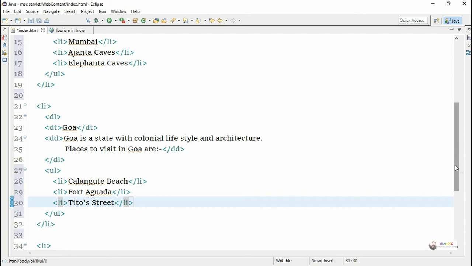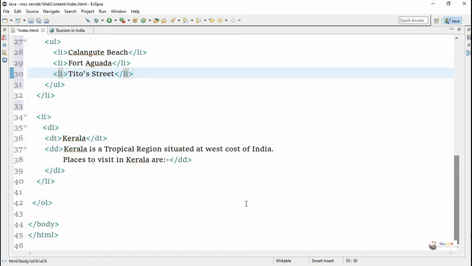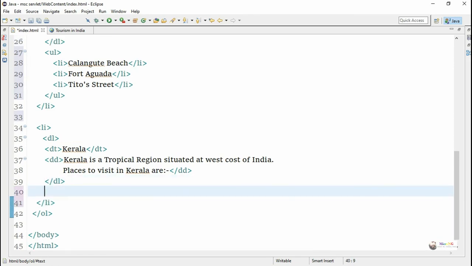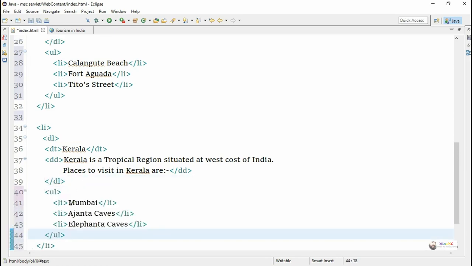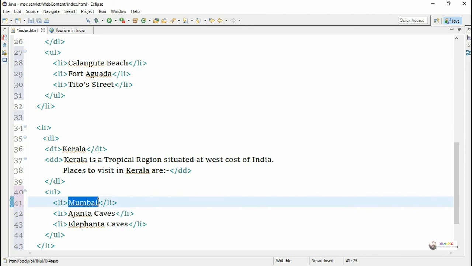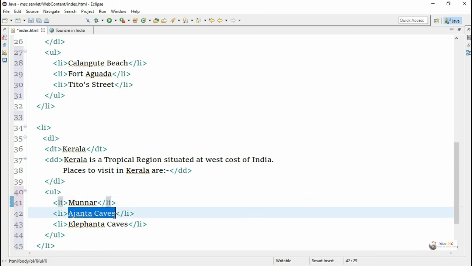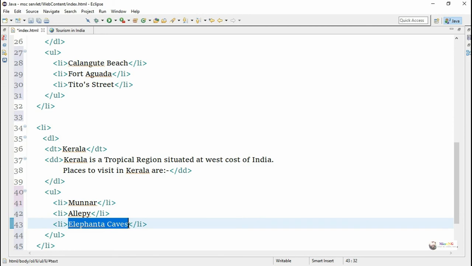Similarly, we have to include an unordered list in the last section also, the Kerala section. So after the definition list, we are including the unordered list UL, and elements can be added by using LI, list item. So 3 list items we are adding in the last section, Kerala: Munnar, Alappuzha and Cochin.